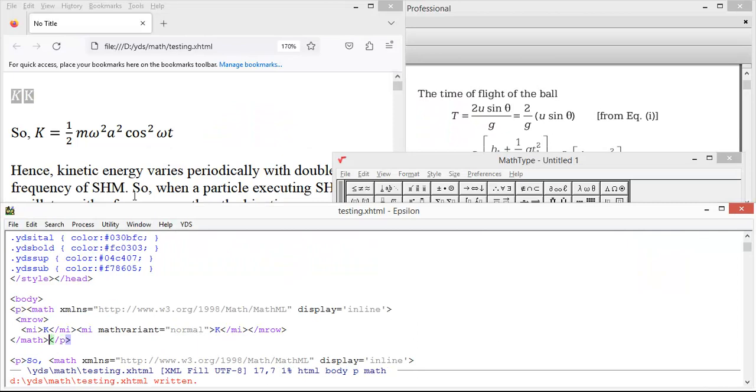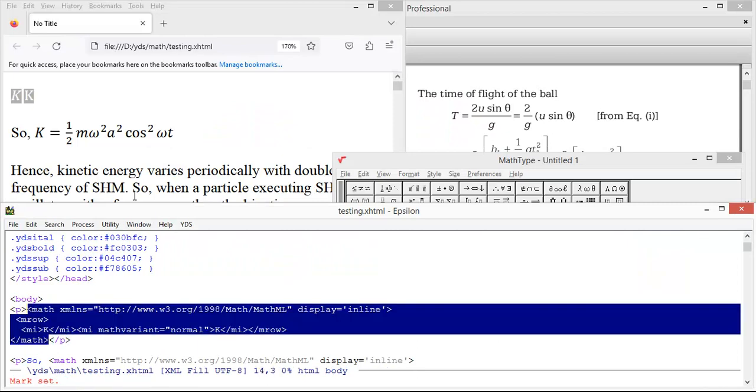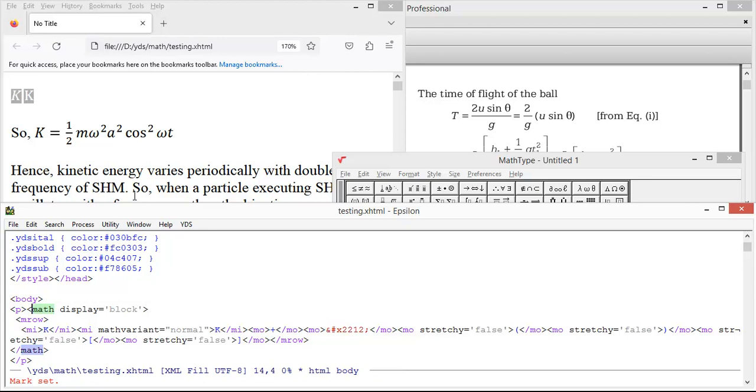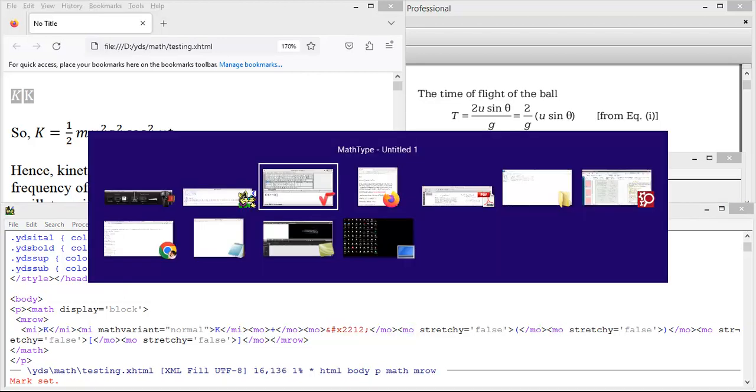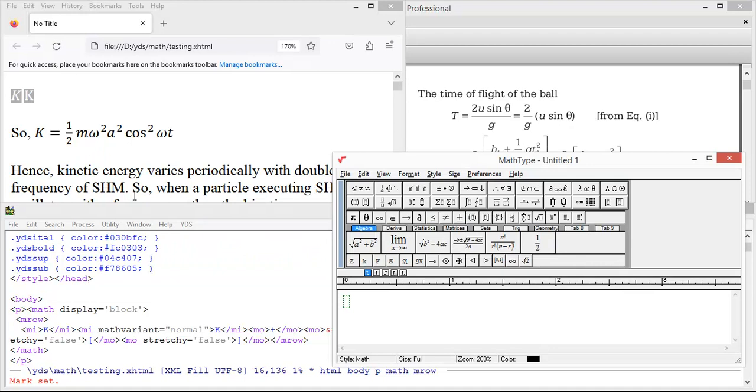So let's have a look. See, this is MI, math variant, MO, whatever comes in this. So when you're supposed to use brackets, do not use these templates. If you are going with a math, do not use these templates. Instead, you can use your manual keys.